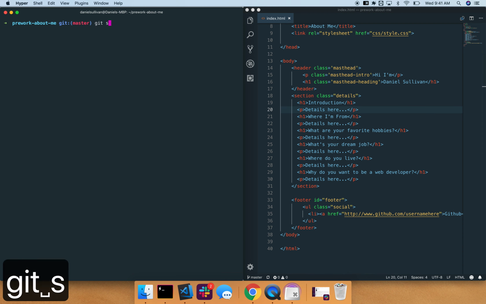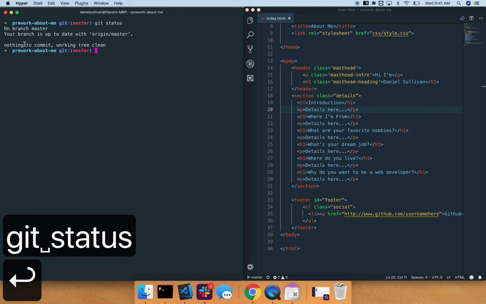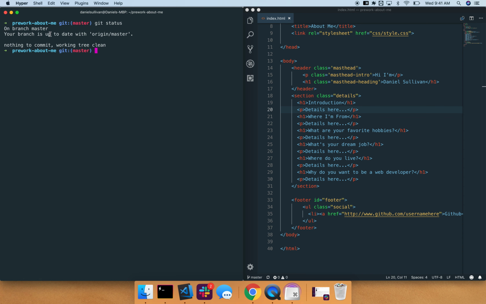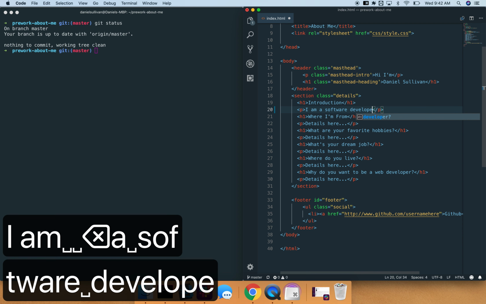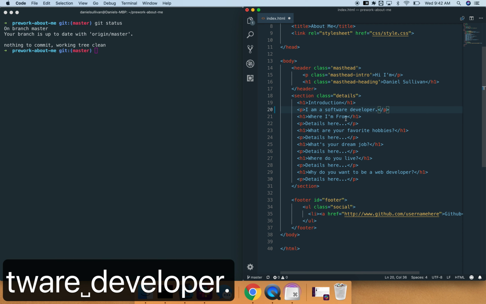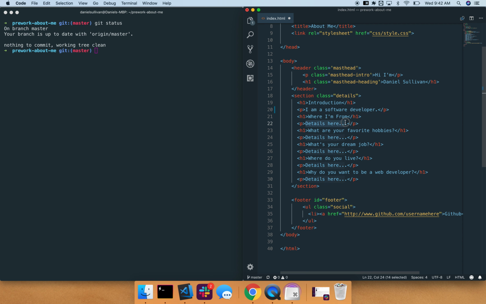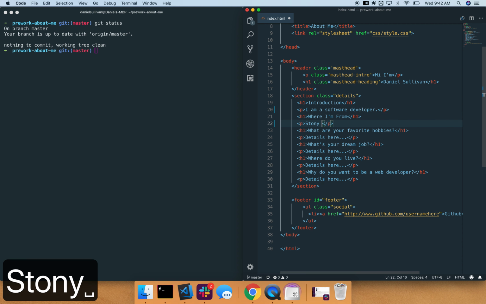So let's type, just to see where we're at, git status. And it says you're on the master branch, you're up to date, which is good. So now you just want to come over here, and everywhere you see details here, it's contained inside a p tag, which stands for paragraph. So what you want to do is update where it says details here. So it's going to say, I am a software developer, and you can be creative, anything you want to put in here. I'll just do a couple, and then I'll do the next step.